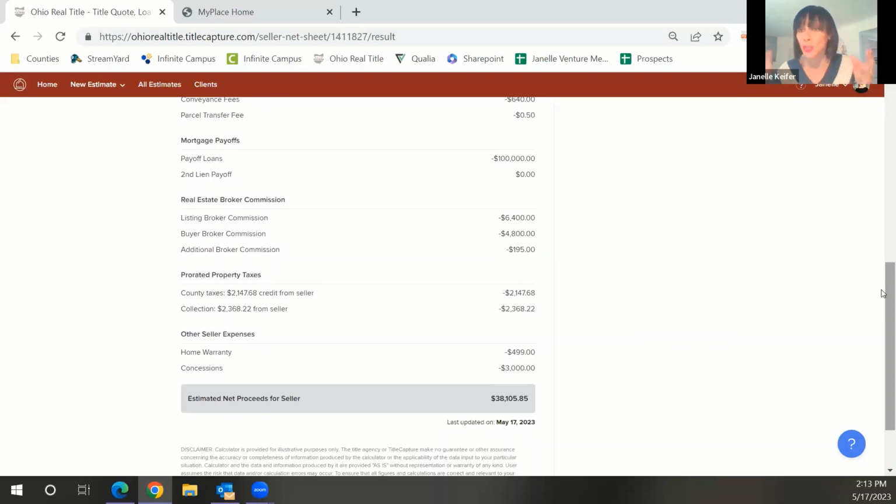This is where your sellers usually have conniptions if they don't understand it, okay? So I'm here to help you. County taxes credit from seller, $2,147.68. Now, that is for the second half of 2022, because by the time of this June 14th close date, the seller is not going to be living there anymore, but the buyer is going to receive a tax bill for the second half of 2022. Does that make sense? I don't want to lose anybody yet. Okay, good.